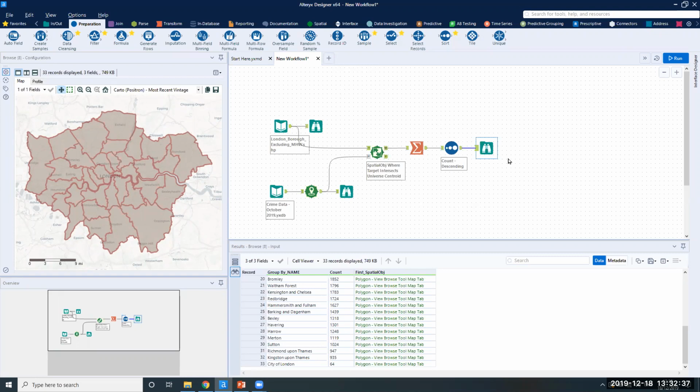So this gives us just a good overview of the London boroughs. We can see crimes per borough, and this is a nice overview of crime within London. But this doesn't really give us any specifics. We don't really have any local data. So what I want to do for the next one is create a more localized view of crime in London.